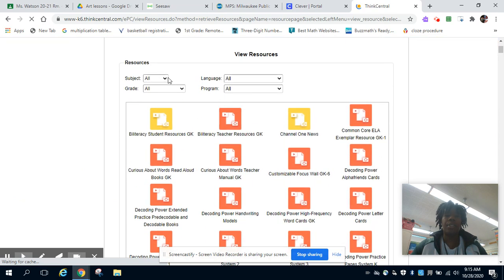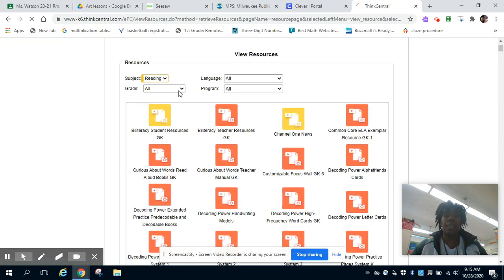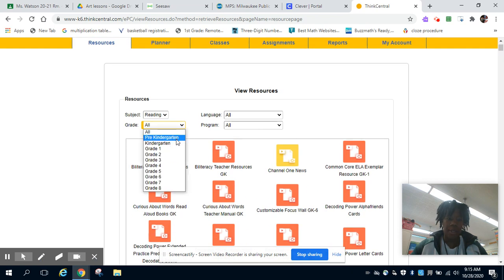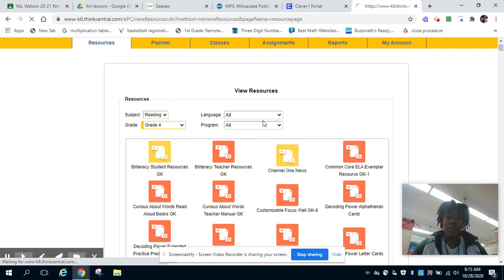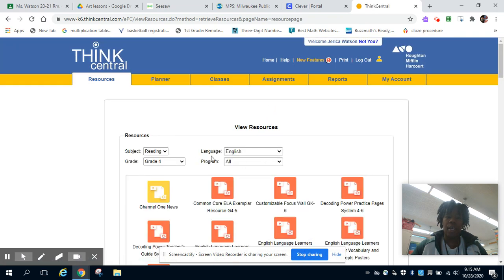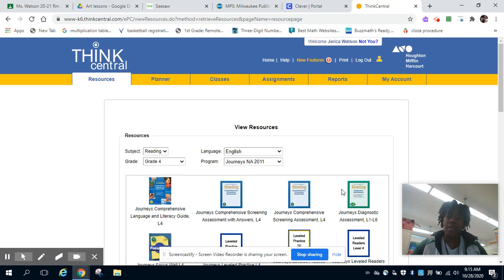Okay, once you get into Resources, you want to select your subject, Reading. For the sake of this, I'm going to go for grade 4. And then make sure you click each of these. Be very specific because if you don't, it's going to populate a lot in this list that you don't really need to sift through.